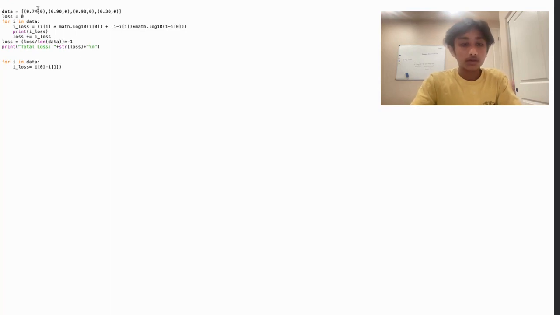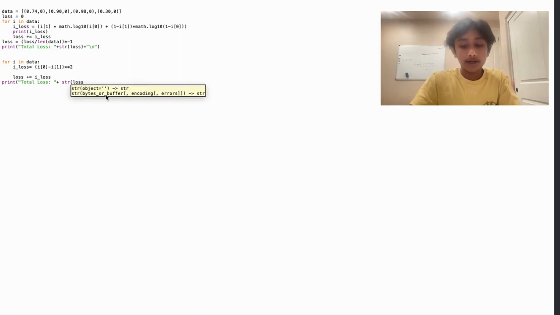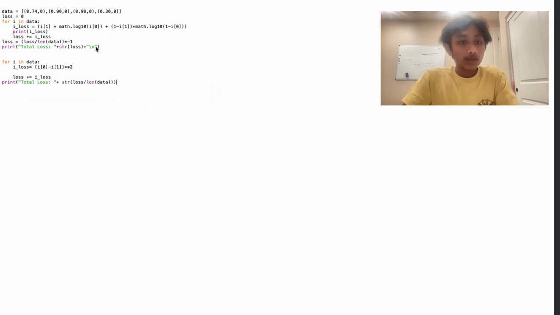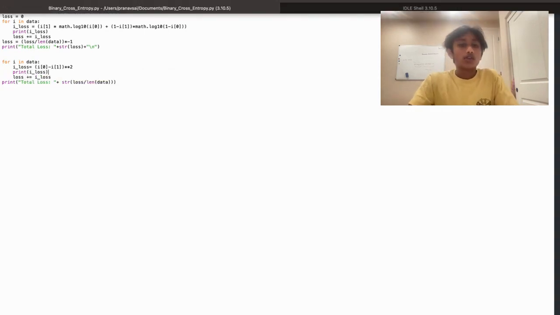And then all of this is going to be squared, right? So we can square this. And then we can add this loss to our loss, right? So plus equals. And then we can find the average by printing total loss, plus, and then we're going to do our loss divided by length of our data, right? So it's just finding the average. And let's print this out. Let's also just print out each loss so we know. All right. So now let's run this.